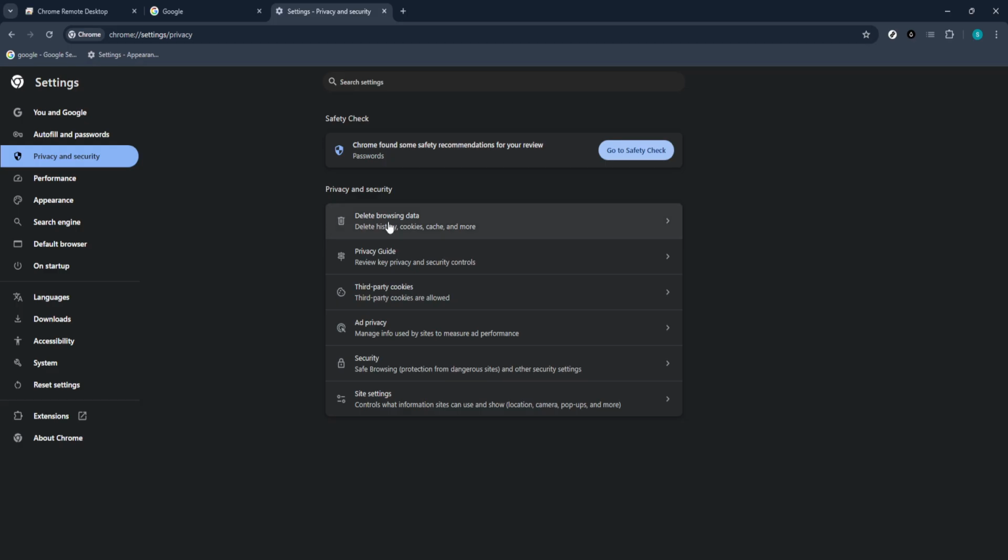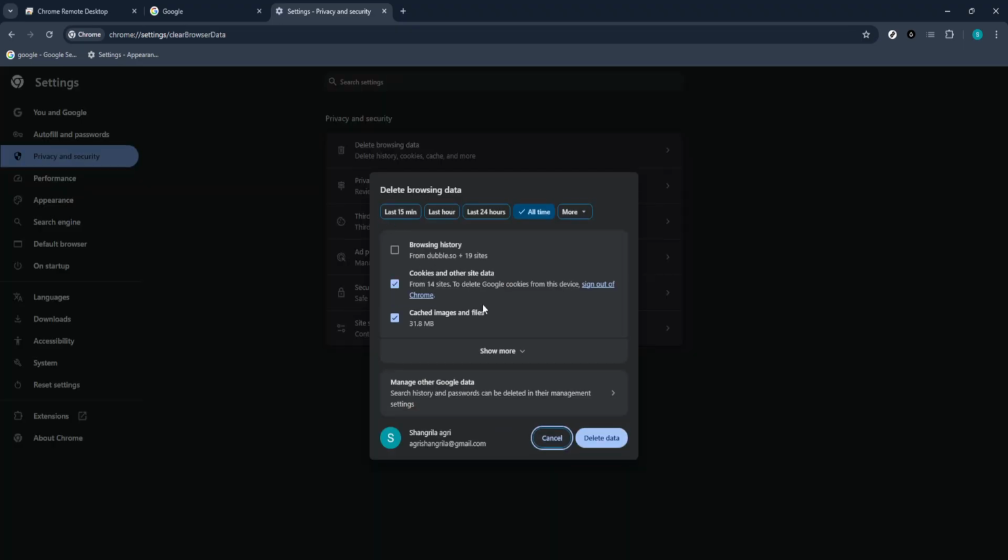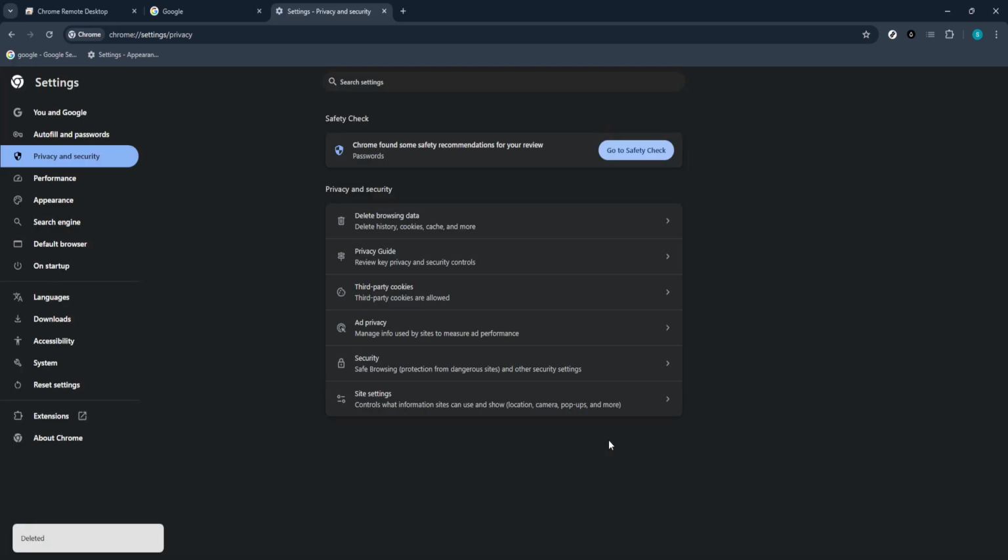You'll see options for things like browsing history, cookies, and cached images and files. Clearing these can free up space and resolve issues with sites not loading correctly. Keep in mind that removing cookies might sign you out of websites. When you're ready, click Delete Data to clear the current data from your browser.